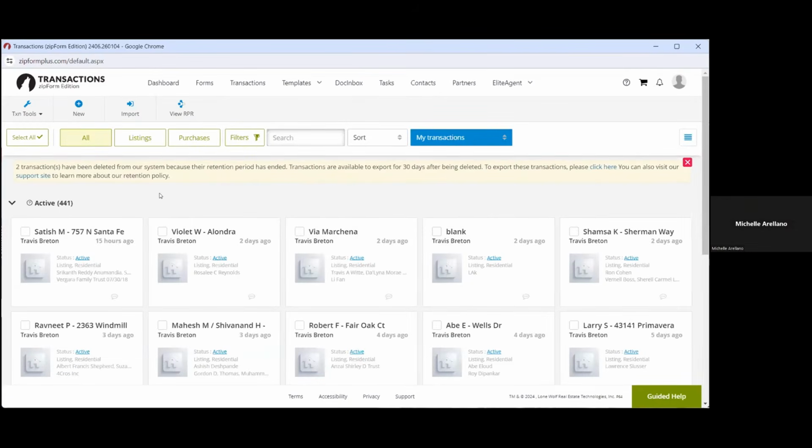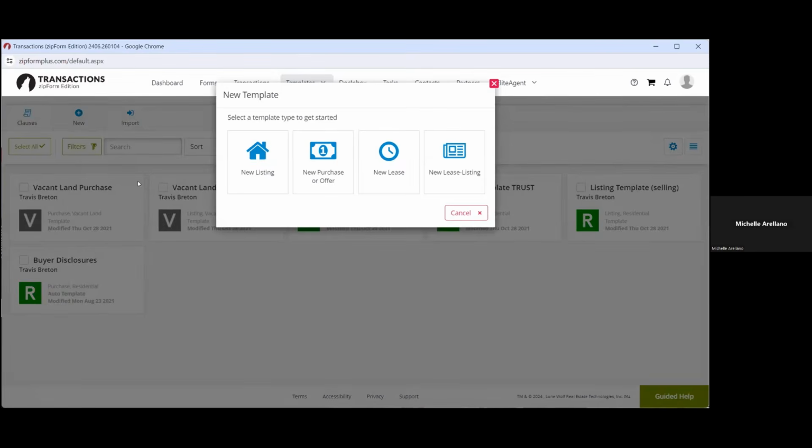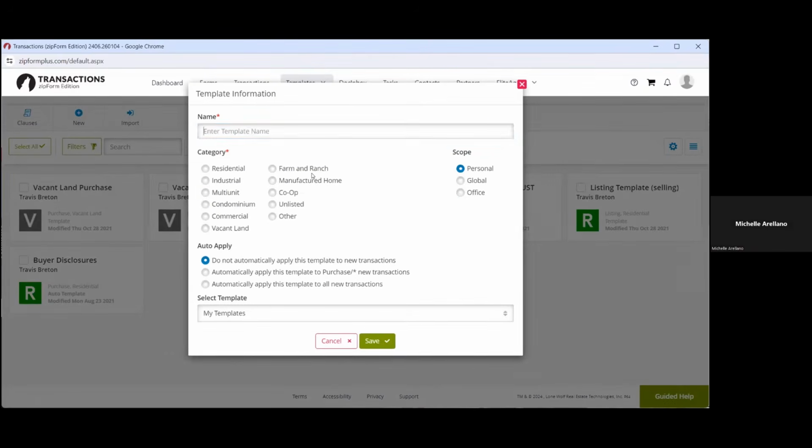All right. So now that we know we're on Authentisign, we're going to go ahead and click on templates. So there's templates already, but we're going to click on forms and checklists. We're going to create one. We're going to click on new. And for this training, we're going to select new purchase or offer.